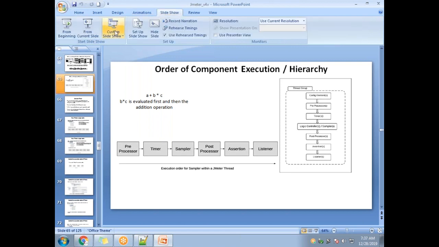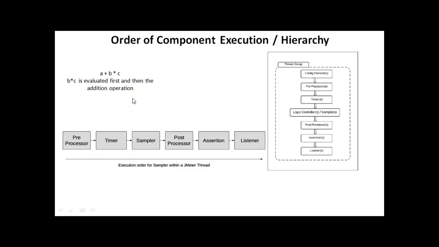There is a certain thing called hierarchy, or order of component execution. We have different kinds of components. Some of them we have seen so far, like samplers, timers, and controllers. And listeners, we have seen that, right? There are different kinds of listeners: view results in table, summary report, aggregate report.